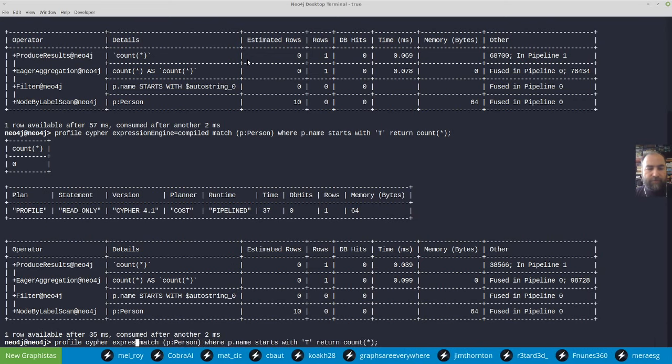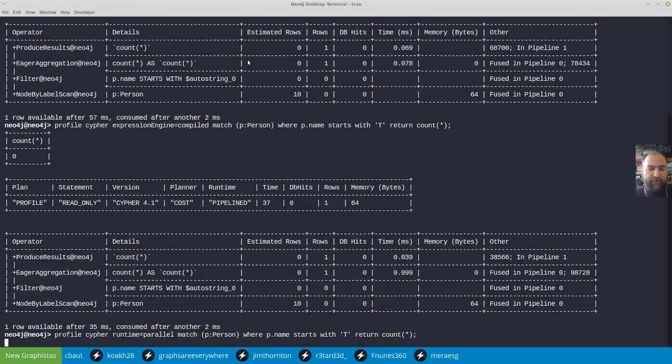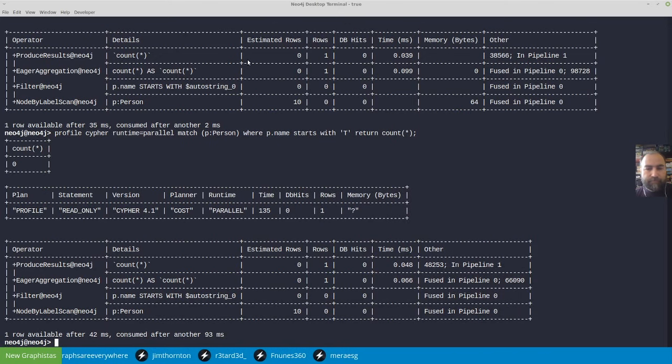And if you want to play around with other stuff, there's Cypher runtime parallel, which is still experimental. That's why it's not documented yet, so don't rely on this.